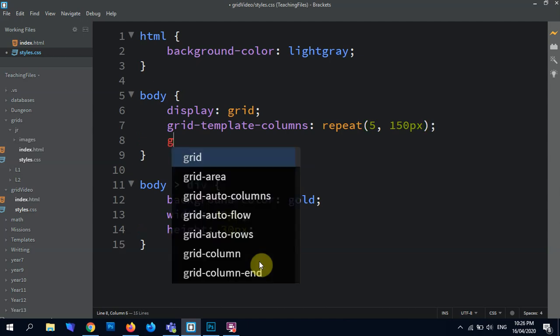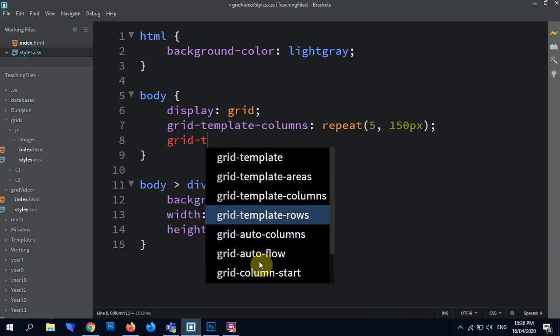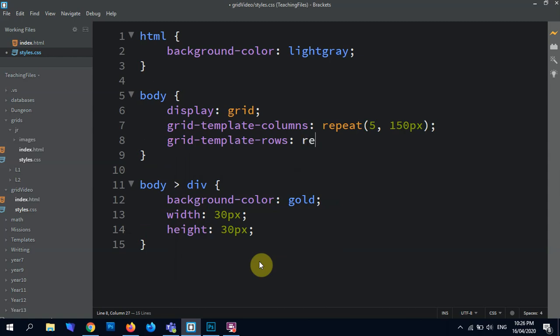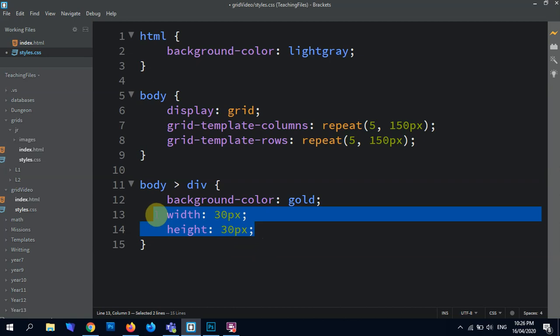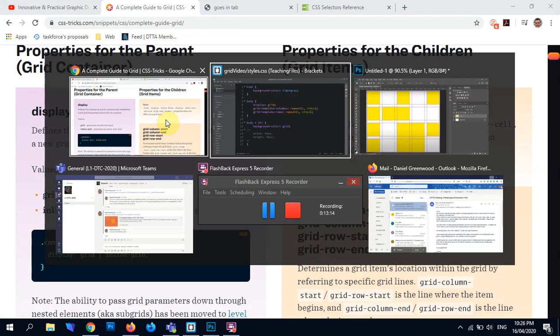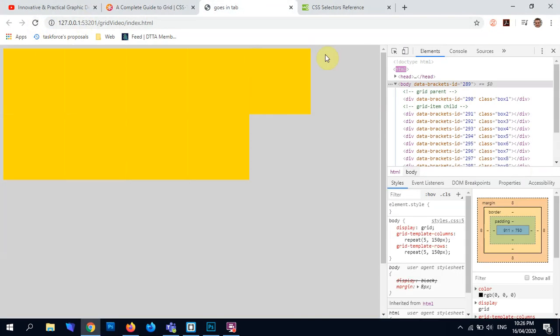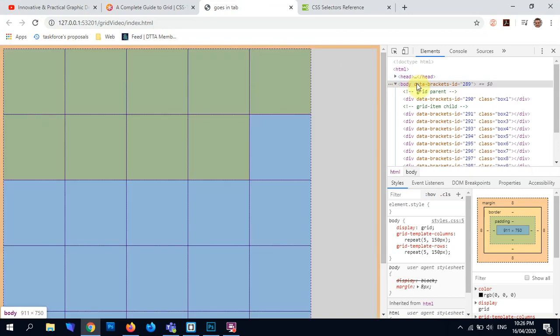Right, grid template rows, repeat 4, 150 pixels as well. Shouldn't need to do that anymore. These will want to kind of default fill this. So we can see now here we've got a grid.